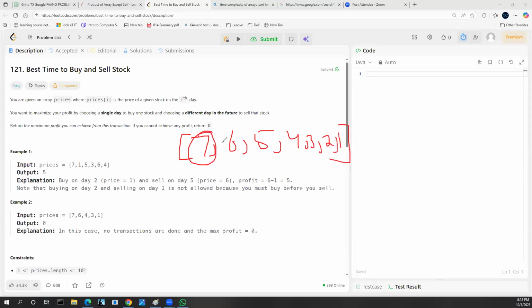If I buy at 7 and sell it at 6, I'm still at a loss because I'm losing $1 here. Let's say if I buy it at 2 and sell it at 1, I'm still at a loss. So there is 0 profit in investing your money here. What about a strictly ascending order? 1, 2, 3, 4, 5, 6.